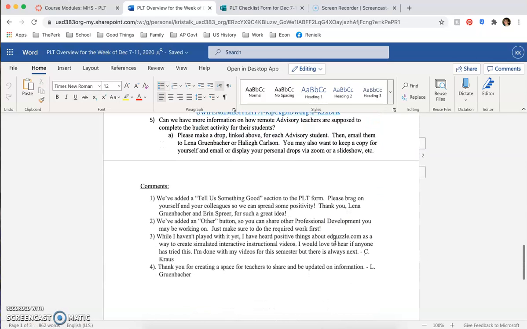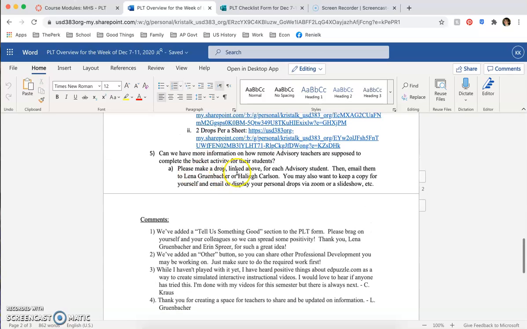Number 5, can we have more information on how remote advisory teachers are supposed to complete the bucket activity for their students? Yes, please make a drop, linked above, for each advisory student. Then email them to Lena Gruenbacher or Haley Carlson. You may also want to keep a copy for yourself and email or display it to your personal drops via Zoom or a slideshow to your advisory. You can either manipulate the drop document electronically, or you could print the drop and write on them and scan them all in and send them to Lena or Haley. It's totally up to you.